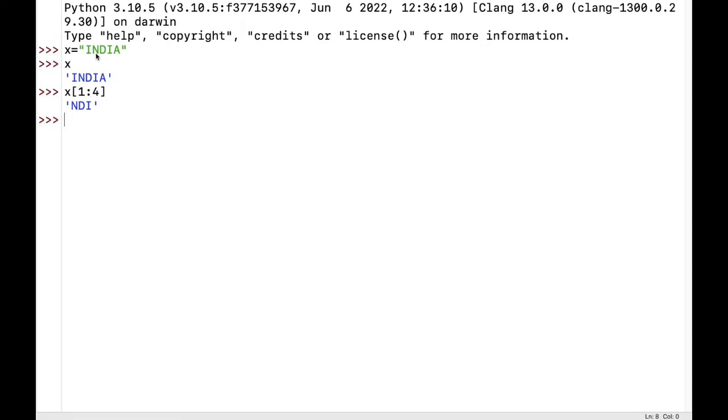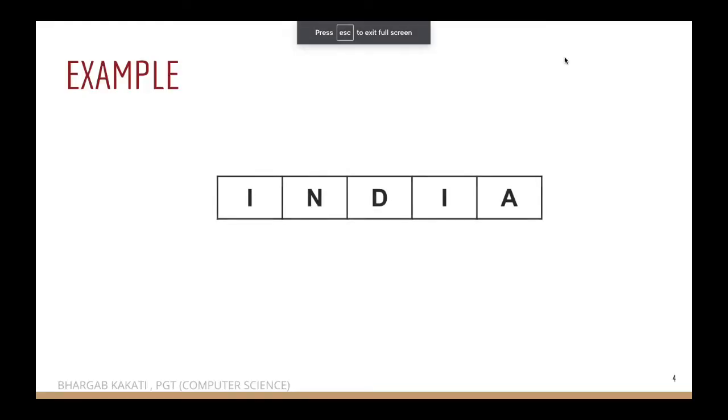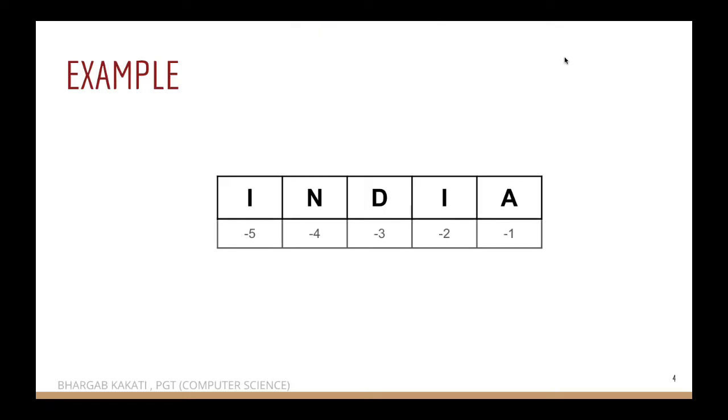The character at index 1 is N, the character at index 2 is D, and the character at index 3 is I. And A resides at the fourth index, and the fourth index will not be shown in the output screen. Alright, now let's go to the next example. I'll take the same string, that is India, and here I'll be taking the backward indexes.